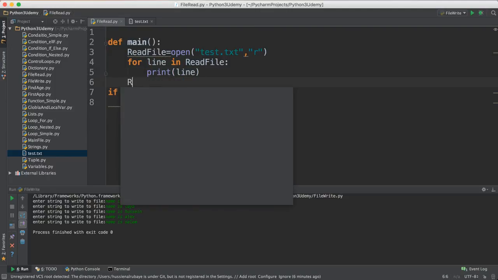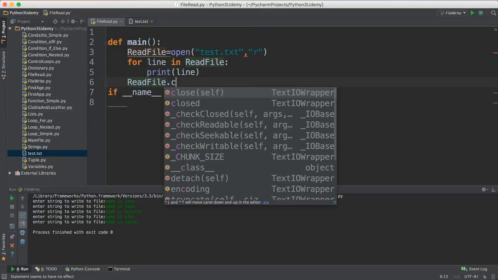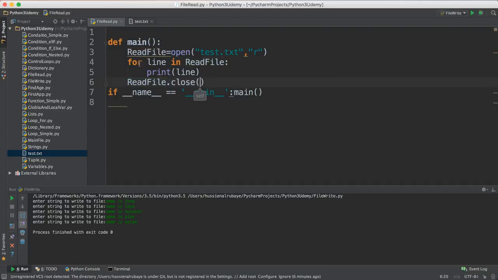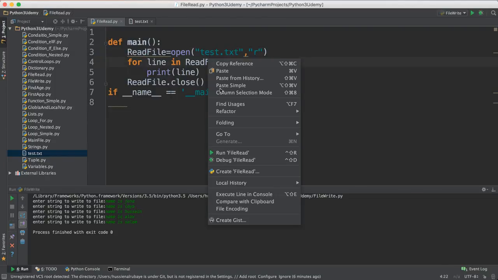Make sure when you're done, you close the file and you don't keep it open. Always make sure you close the file when you're done. So you read the file line by line, you move through them, then you print them.